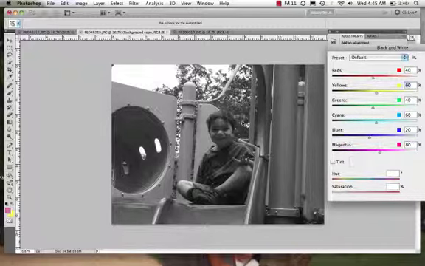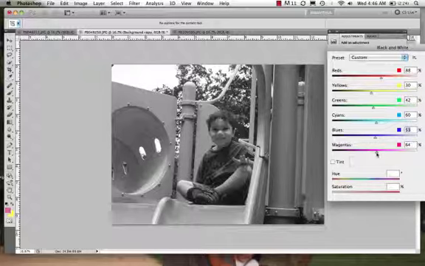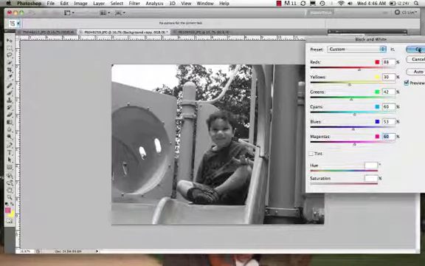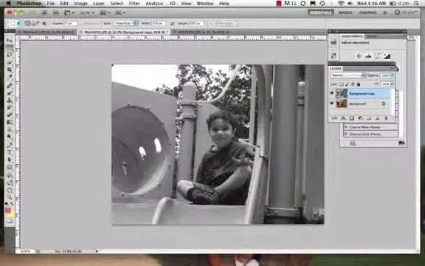When I do it this way, I get the option to alter this image based on the distribution of black and white on the reds. So for all of the reds in this image, I can say I want my reds to be a little bit lighter. I want my yellows to be a little bit darker. My greens, blues, okay. And I can hit OK. Now when I turn this off, I can see the difference. What happened here was I was able to lighten up his face quite a bit.